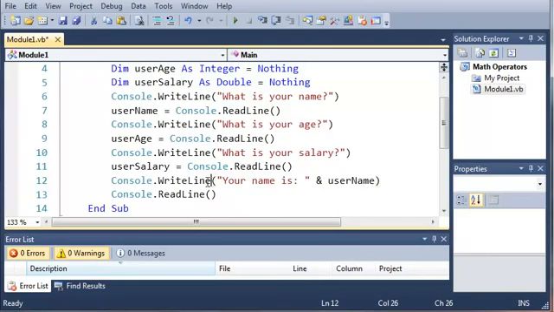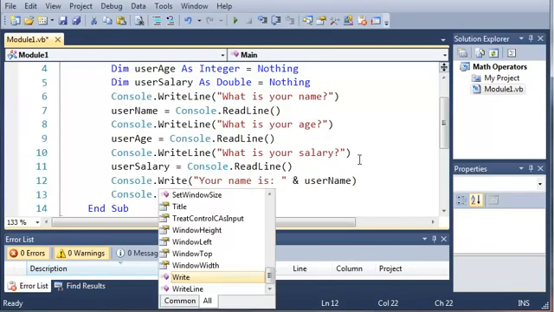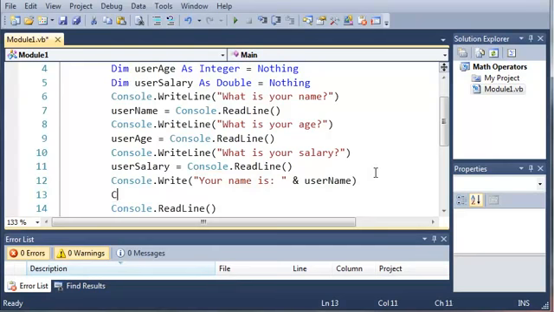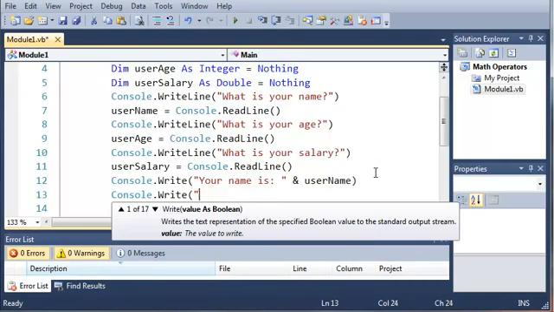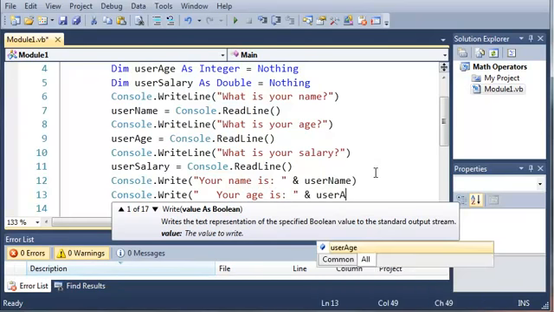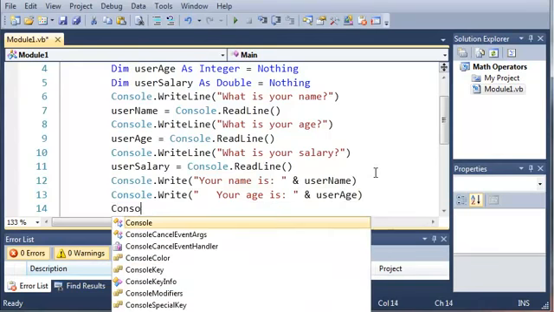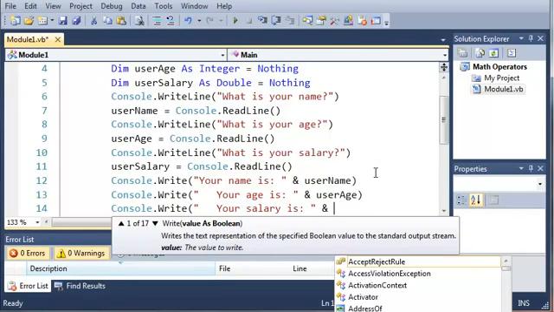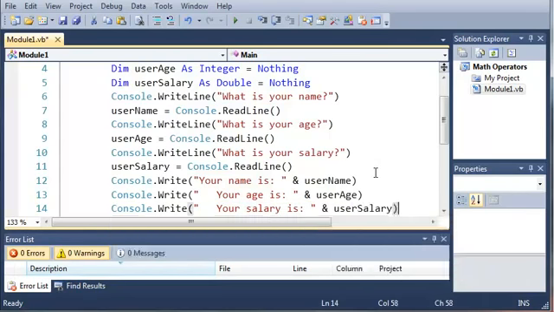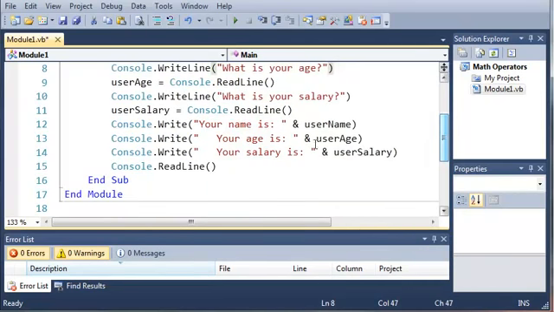Let's go ahead and take out Line here, and then we'll do Console.Write, let's just add a couple spaces here, "Your age is," and then we'll just add user age and then Console.Write again, "Your salary is," okay.